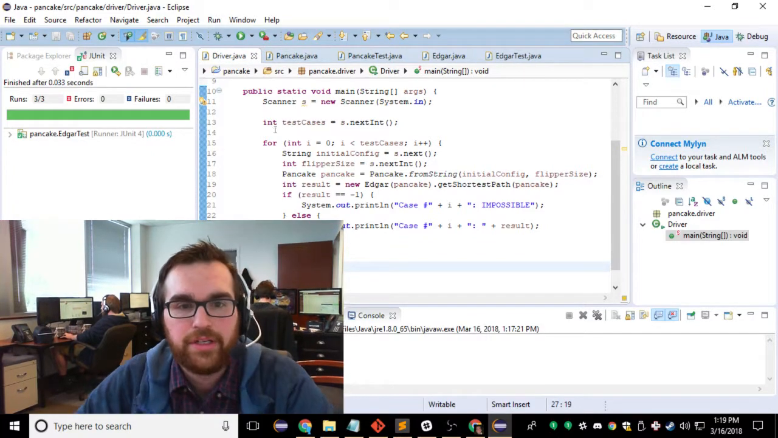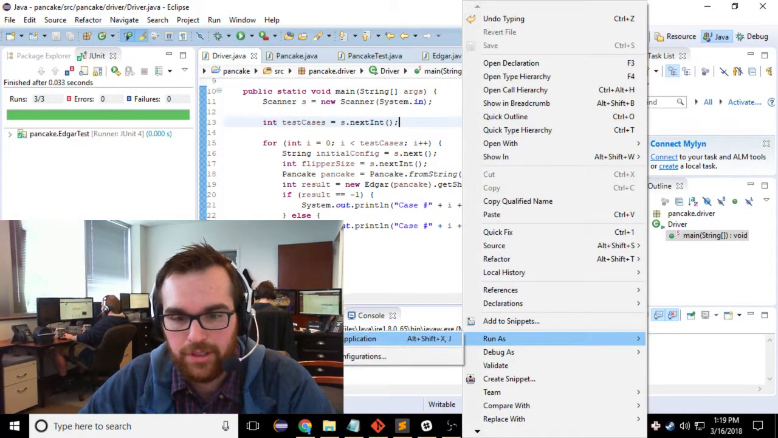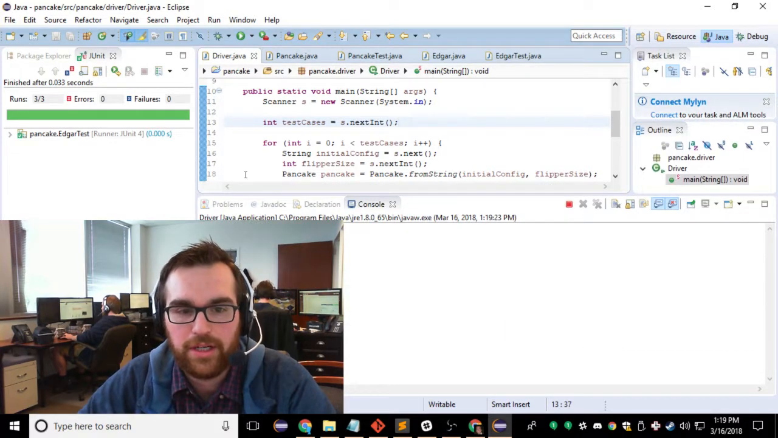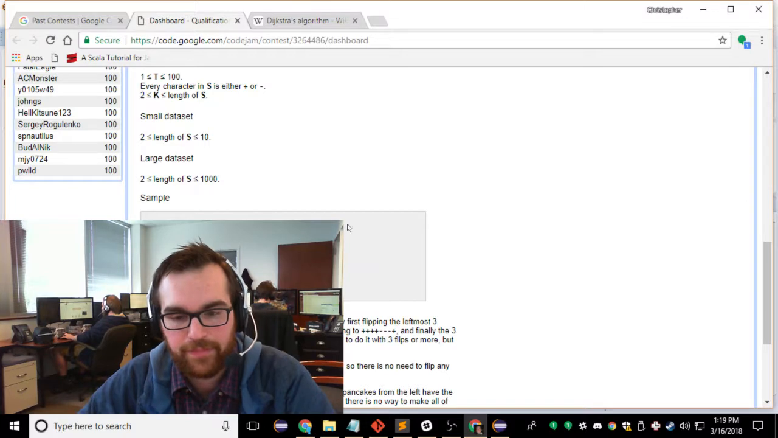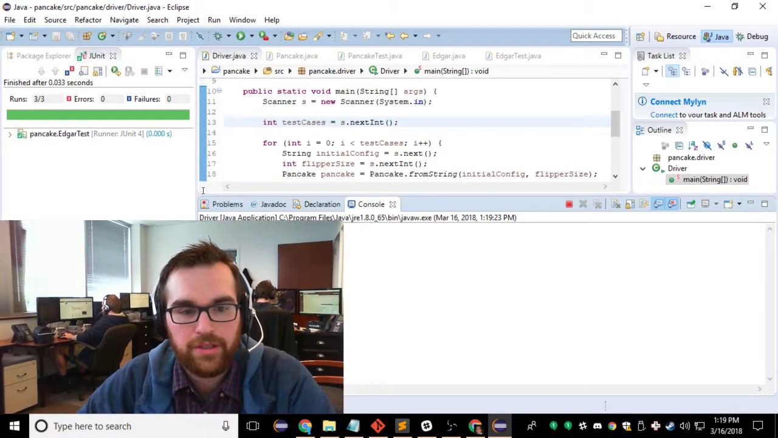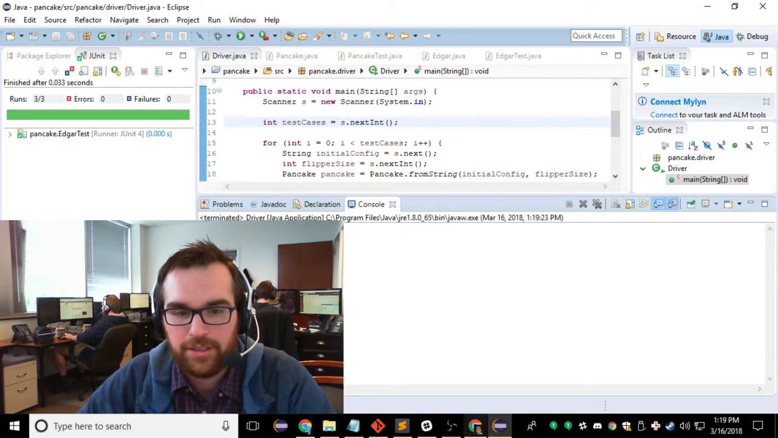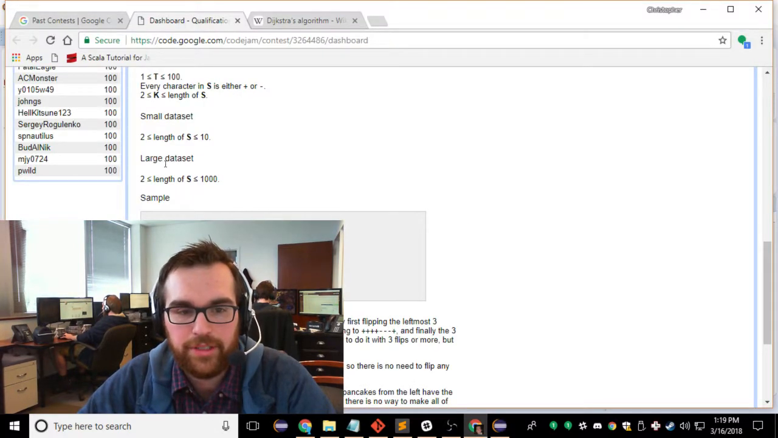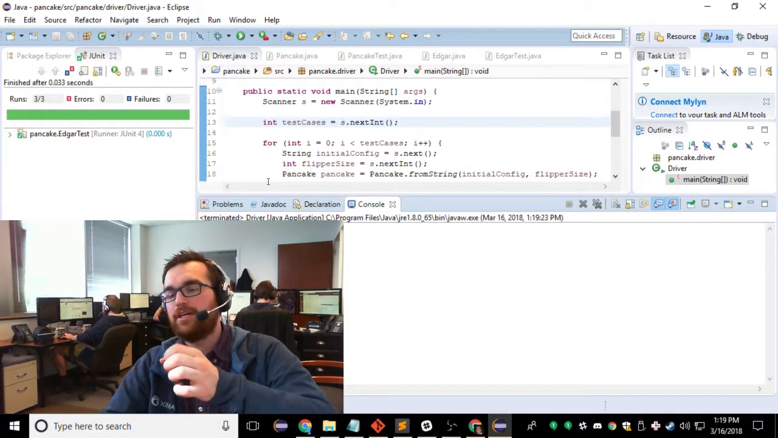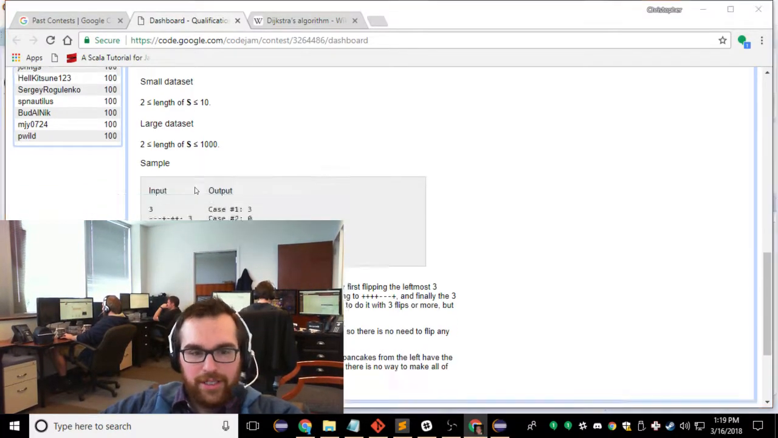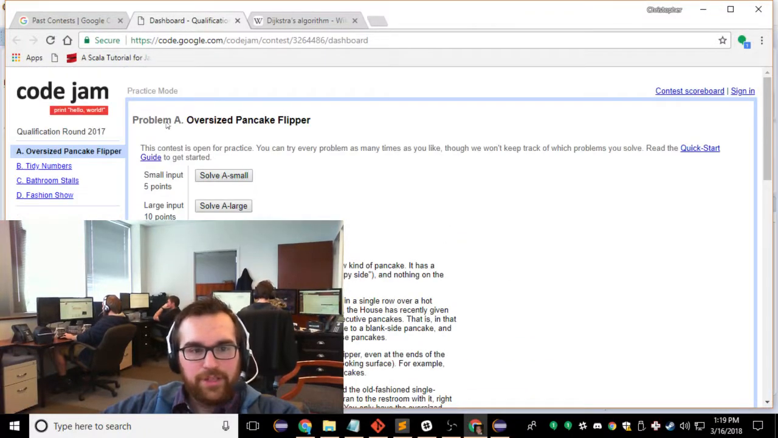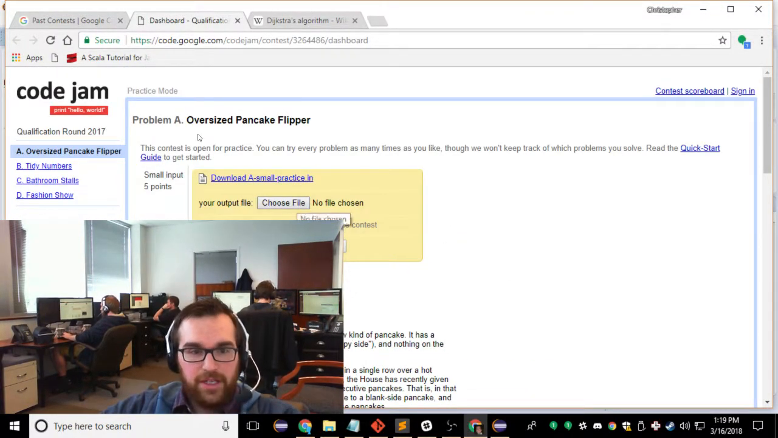Right. Okay, so if I run this guy, see if my driver's working. Now I'm just going to paste into my console this input. Case 0 is 3, which I expected, and then case 0, and then impossible. So 3, 0, impossible. So it looks like my code is flying spectacularly. So let's go ahead and try to solve a small.